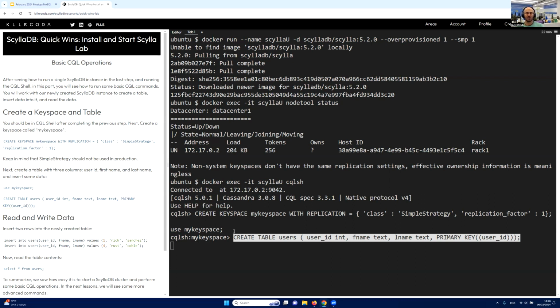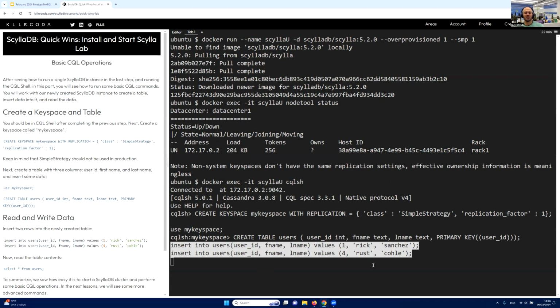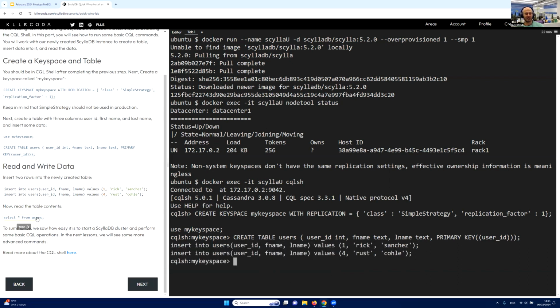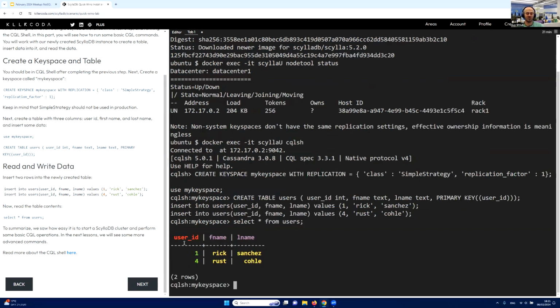Now that I have this table ready, I can insert some data into my newly created table using the CQL command insert, and I insert 2 rows, with Rick Sanchez and Rusty Cole. Because we're using a virtual machine, there is some lag. But once the data is inserted, I can simply read that data, select star from users, and that will show me the newly created table with the 2 rows in it. So that's how simple it is to start a Scylla cluster, write some data, and read that data. There you see the 2 rows that we just inserted.